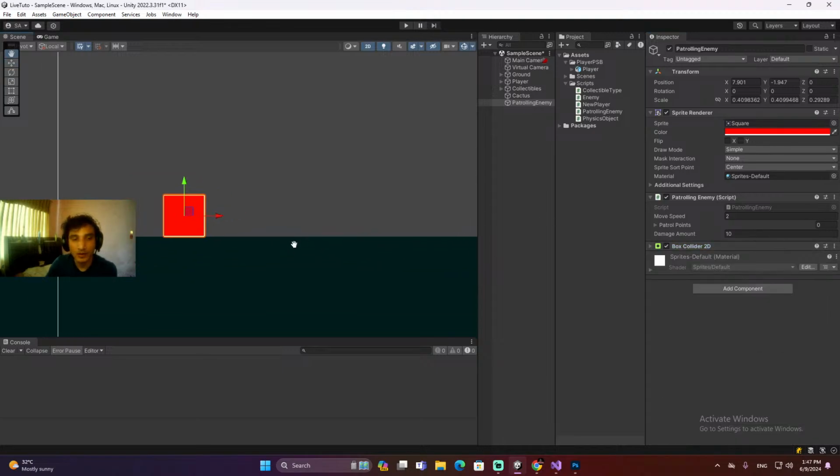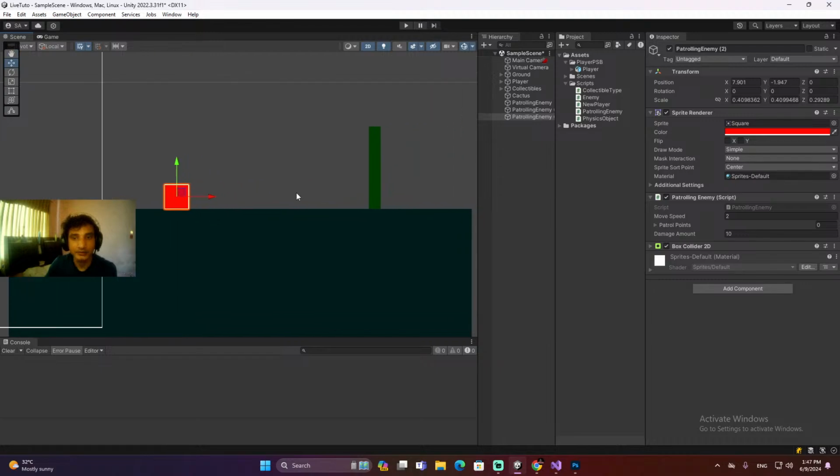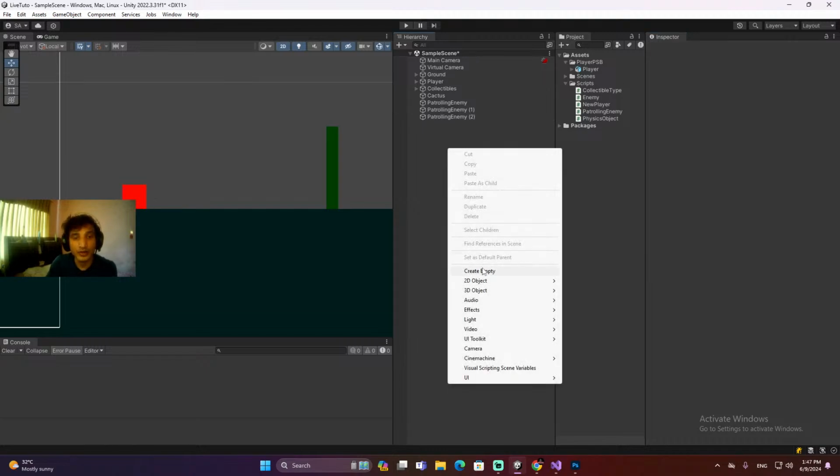First we need to create two points, if we want to make it go here. So I'm going to make 2 points, Control D and D, and I'm going to name it patrol point 1, and this patrol point 2.